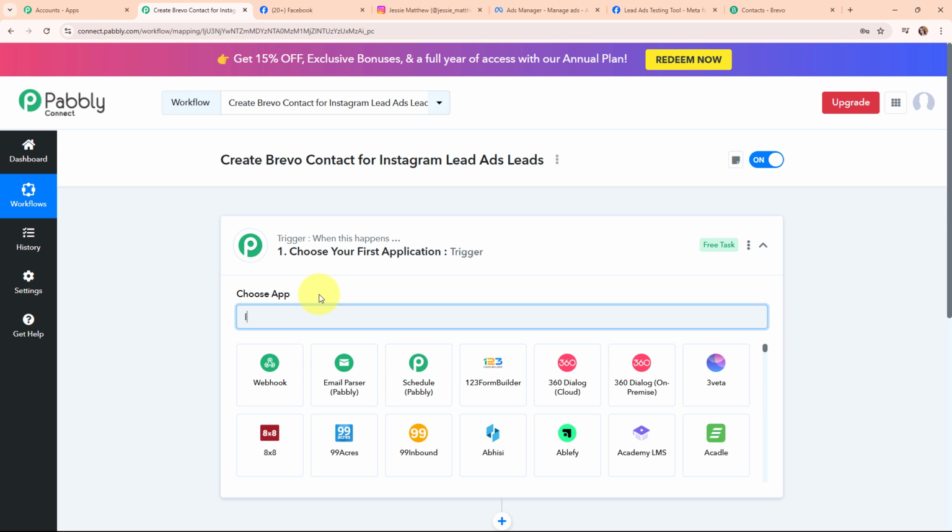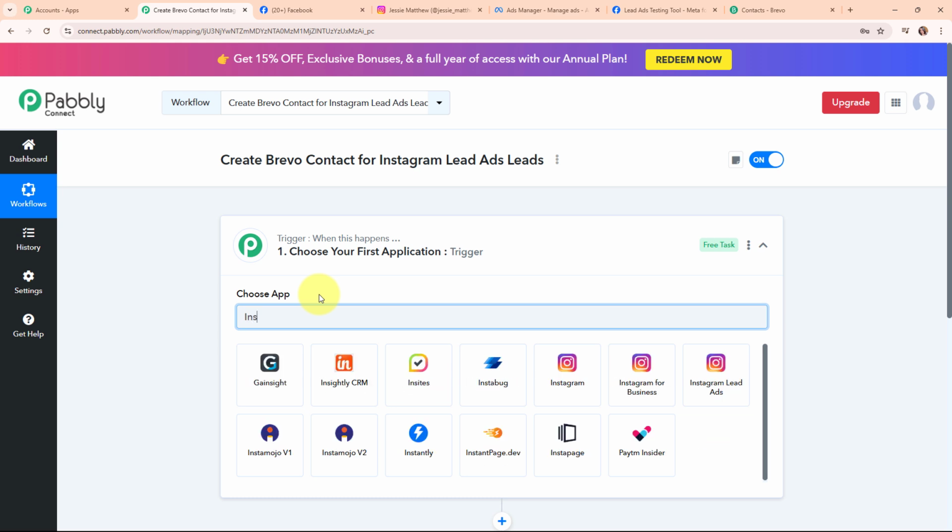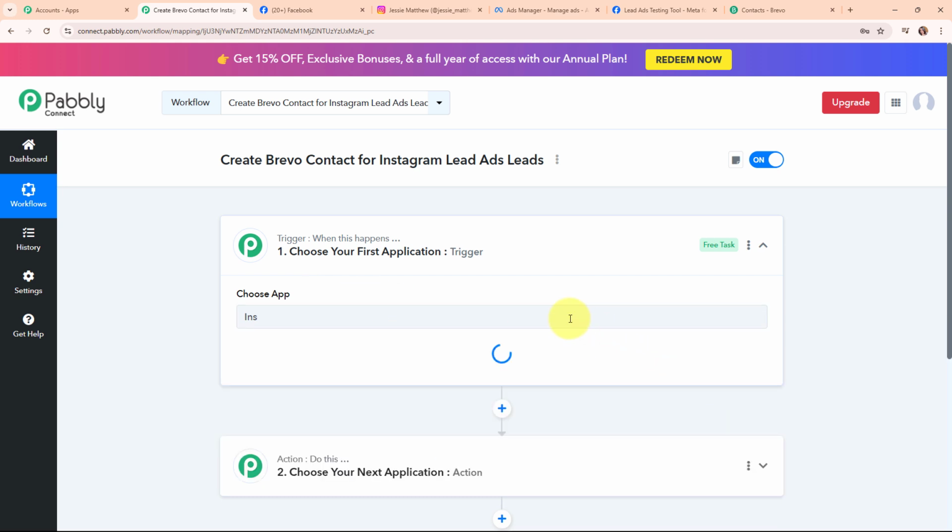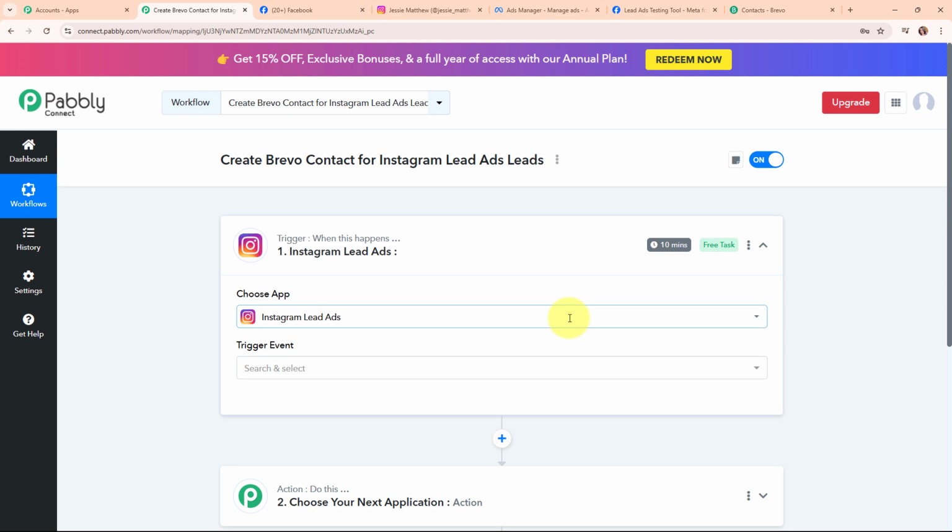So here I'm going to select my trigger application as Instagram lead ads, as I'm receiving new leads through Instagram lead ads. So Instagram lead ads are a type of ad that lets businesses collect information from potential customers directly within Instagram. So when users click on the ad, they see a form where they can easily provide their contact details or answer questions without leaving the app.